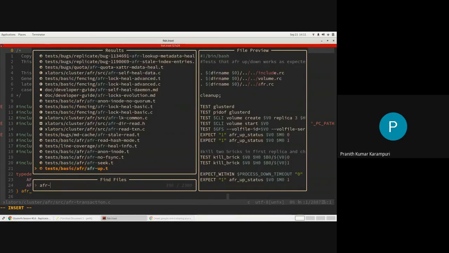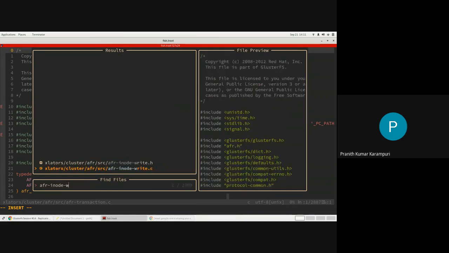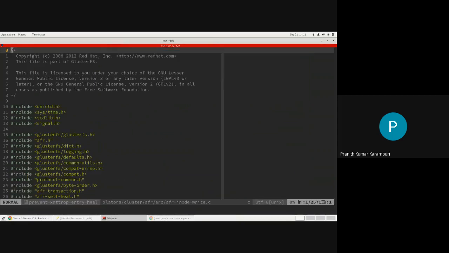The inode write, which covers the operations that change the inode in some way, both data and metadata. The code for that is in inode-write.c.